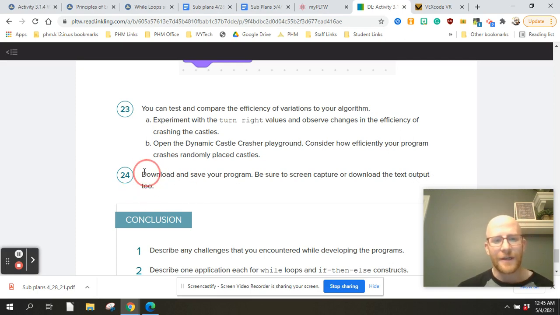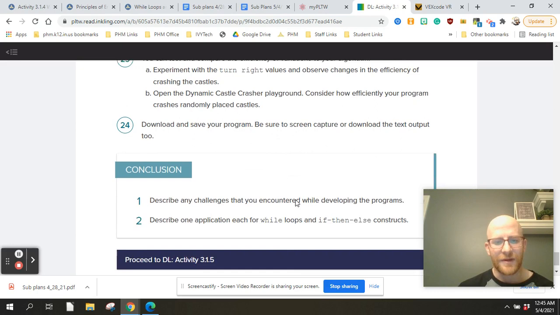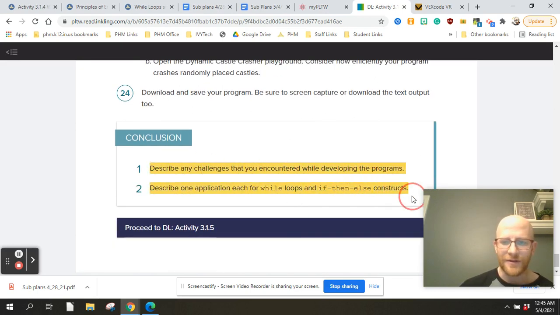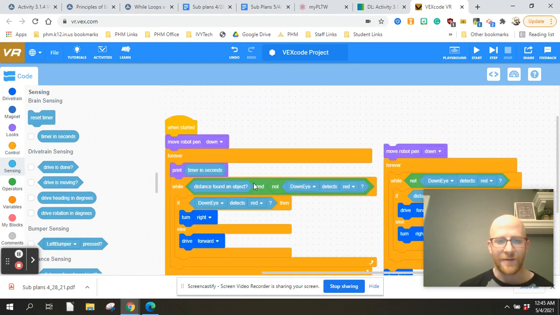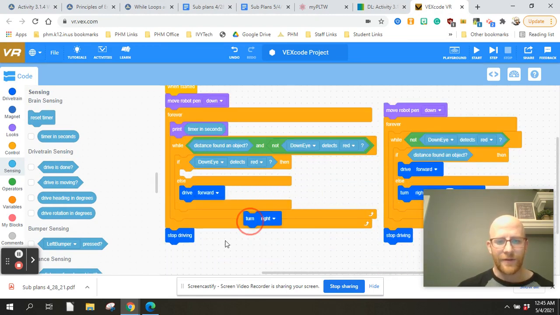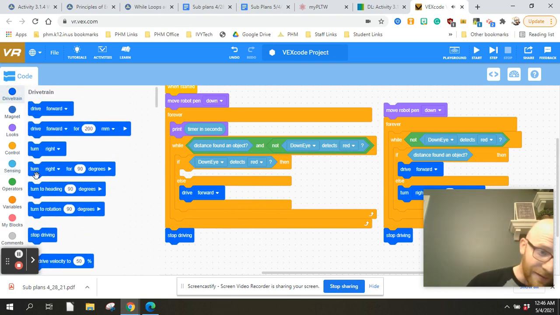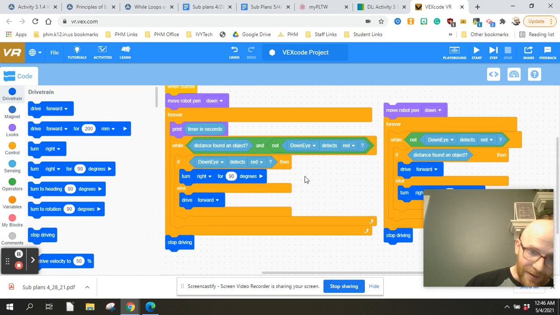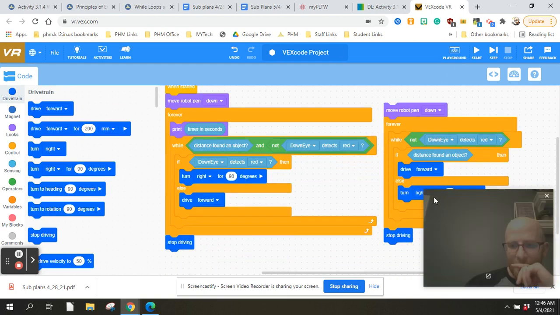So this right here is what you submit. You do a screen capture of your program. You'd answer these questions here, and that's what you actually submit. You want to also try to be effective with this thing. So let's change this to not turn right, but turn right for a certain distance and see if we have a better outcome here. All right, let's play it.